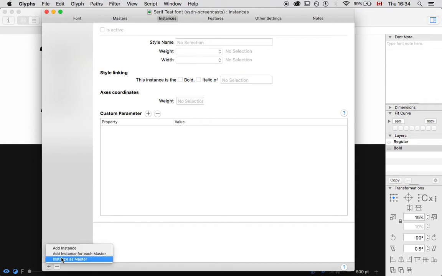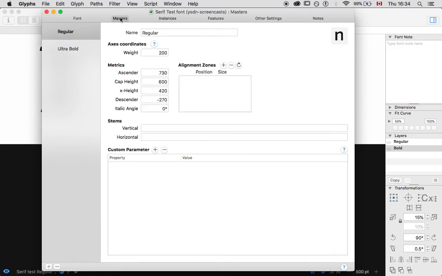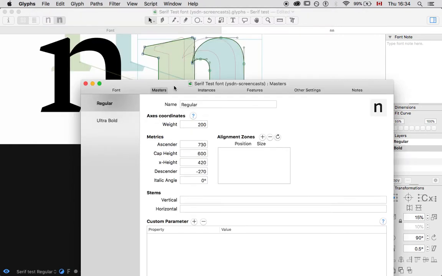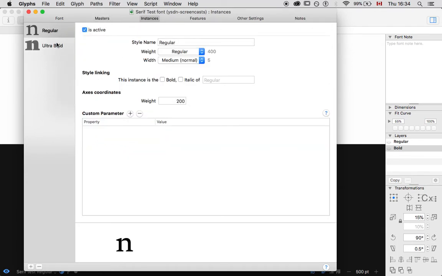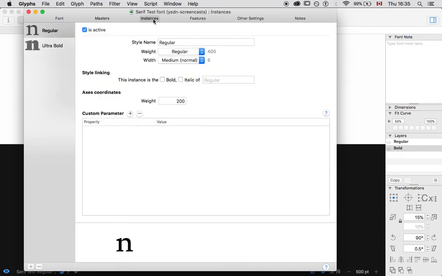So in order to do that, what I do is I go to instances, and the first thing I do is add instance for each master, and then it will give me instances. Now, these are different than the variable font masters, so these masters we're working off. The masters are the actual drawings that we're working on. Instances are generated steps along the continuum between these two masters, or even more masters than that. So what I can do then is I can do stuff like this. I can add an instance, and let's call this instance medium.